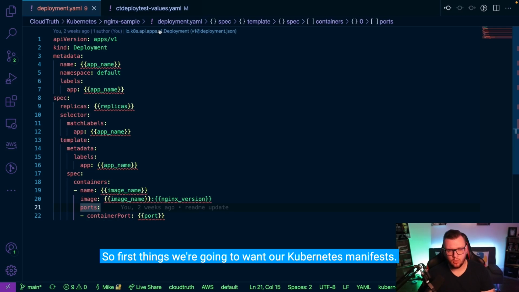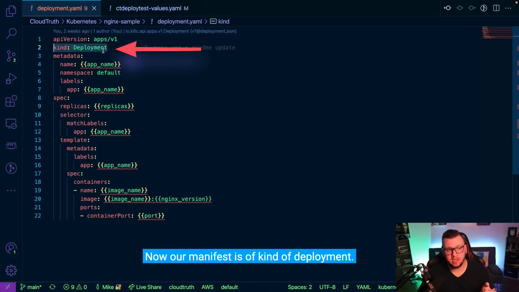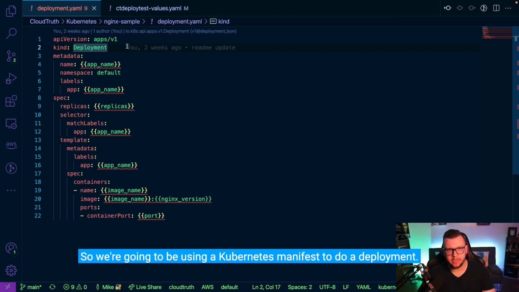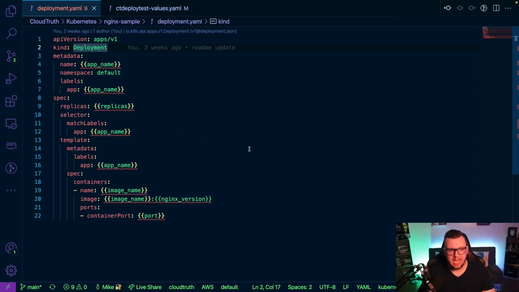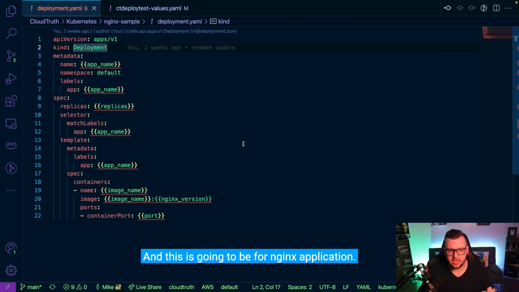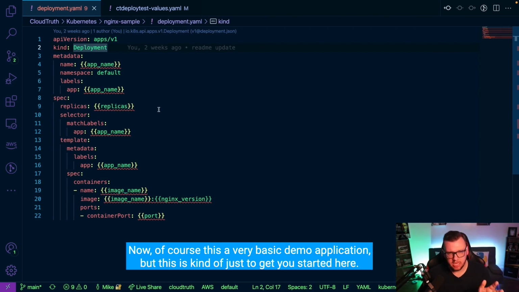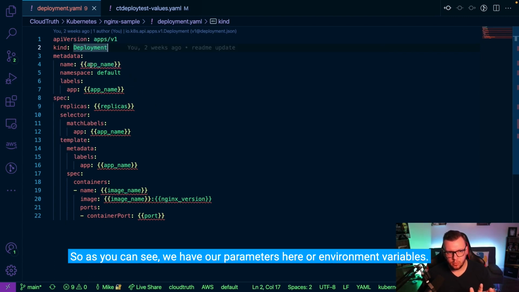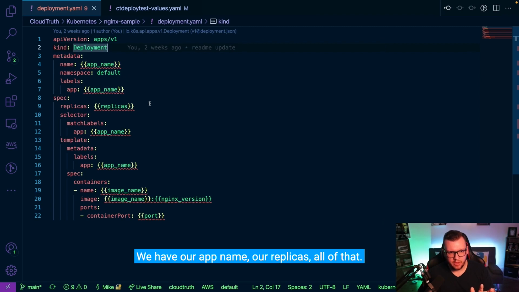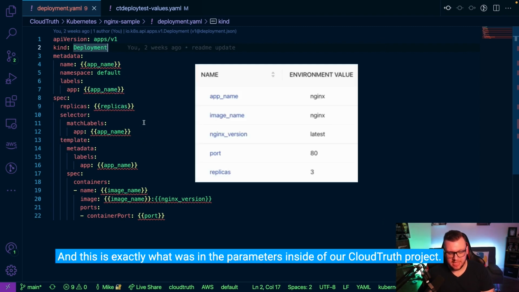First things, we're going to want our Kubernetes manifest. Our manifest is of kind deployment, so we're going to be using a Kubernetes manifest to do a deployment. This is going to be for our Nginx application. Of course, this is a very basic demo application, but this is just to get you started. As you can see, we have our parameters here, or our environment variables. We have our app name, our replicas, all of that. And this is exactly what was in the parameters inside of our CloudTruth project.